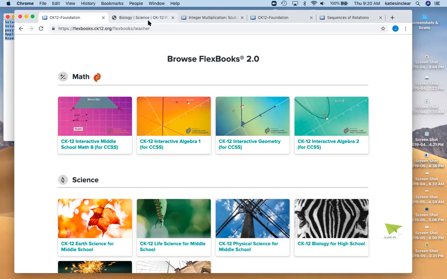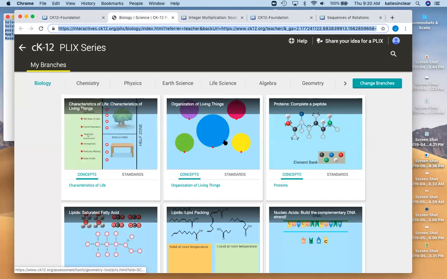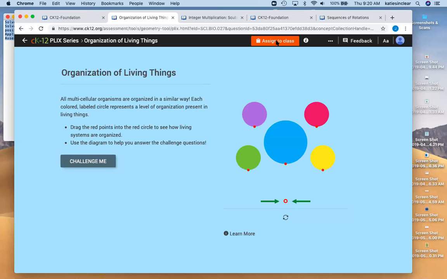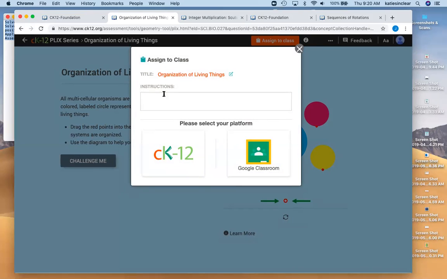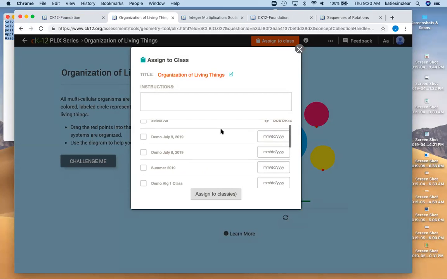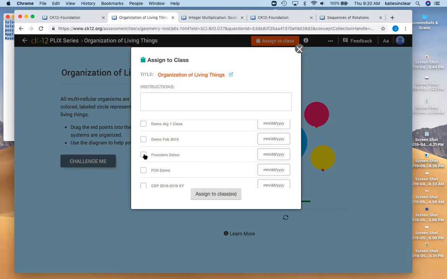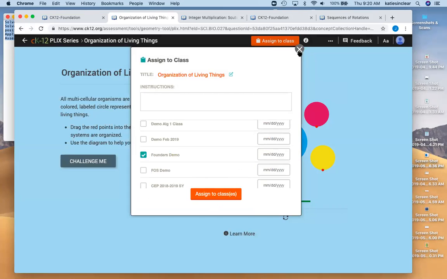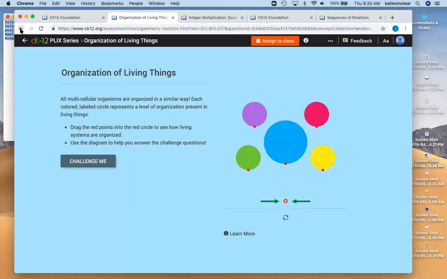Let's try that out. We can click on a PLIX here and open it up, and then we can assign to class. You can select your platform. I'm just going to go with CK-12 here. You could also use Google Classroom. Then we have different class groups you could select, and then you could give the date that you want to assign it. Then you click Assign to Classes. Awesome.